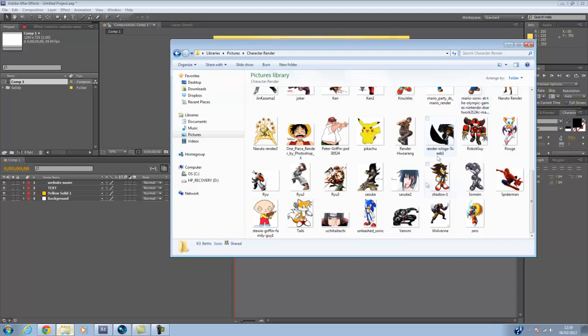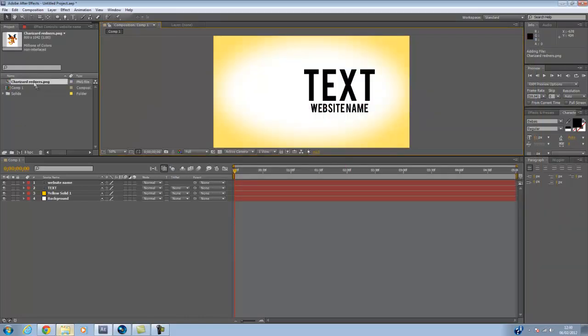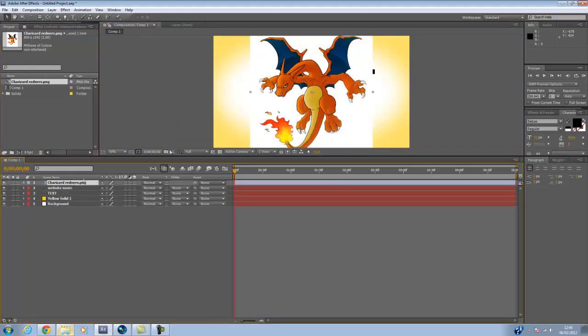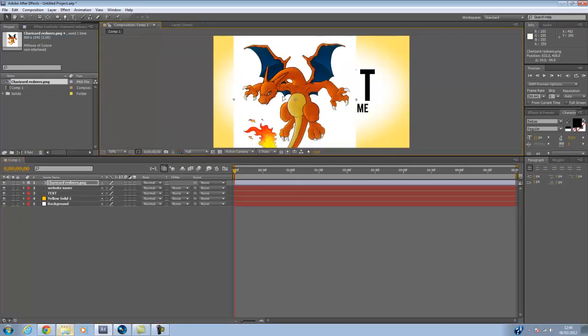So yeah, I'm going to pick... let's go for Charizard. Drag it here. Then you want to drag it down to your composition area. Now this is not a PNG. Well, it doesn't have a transparent background. It's white, as you can see.